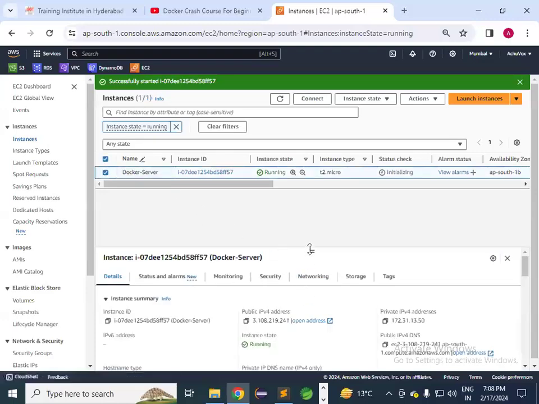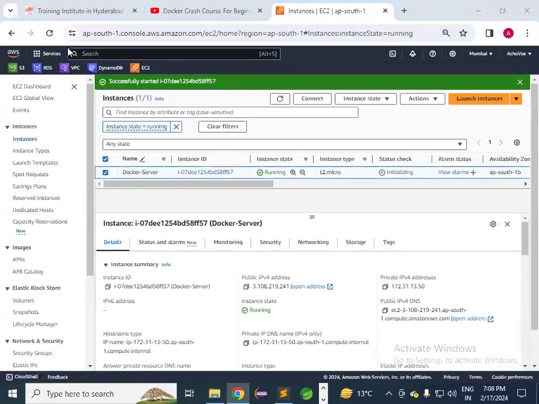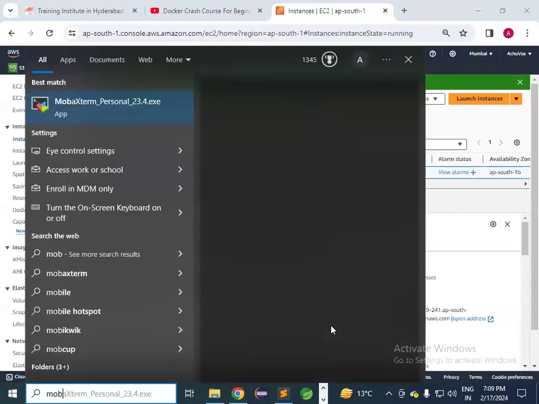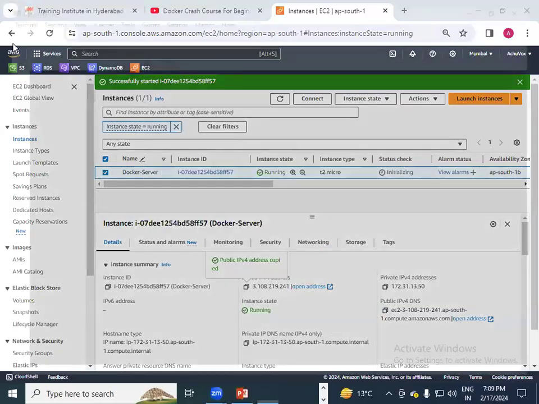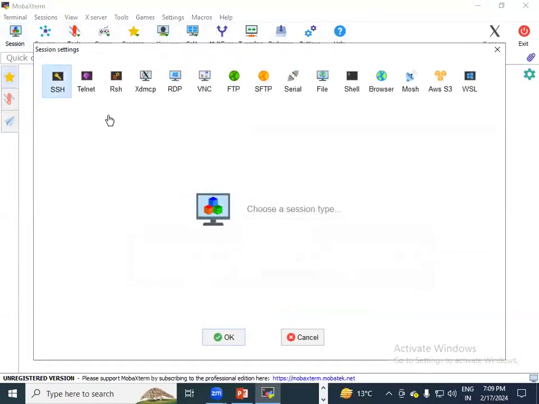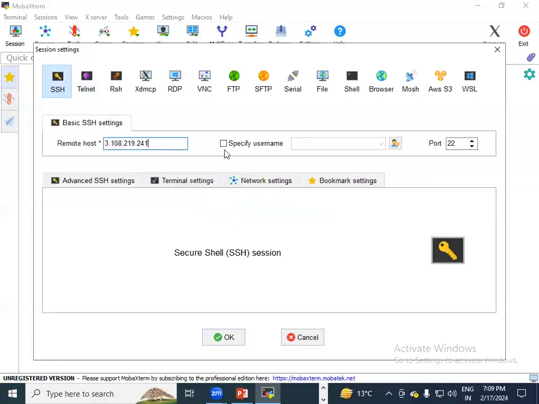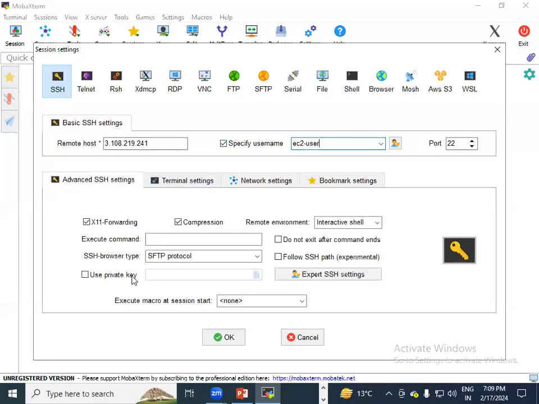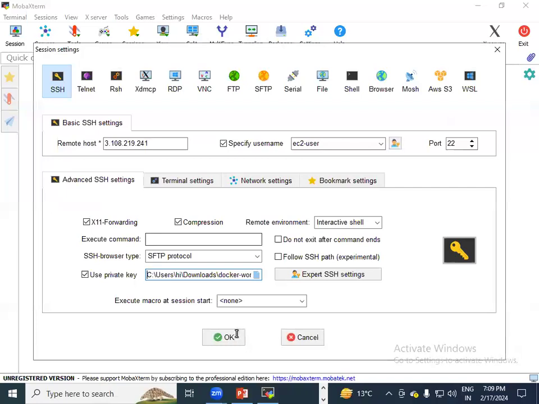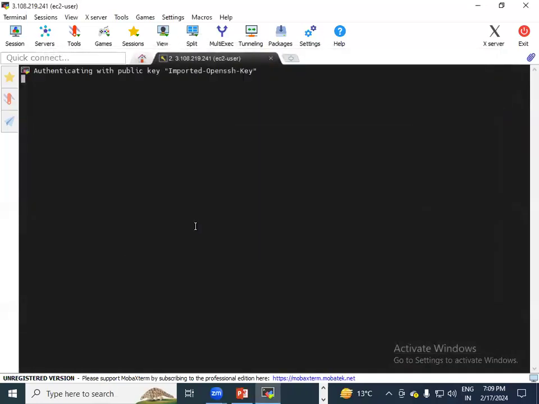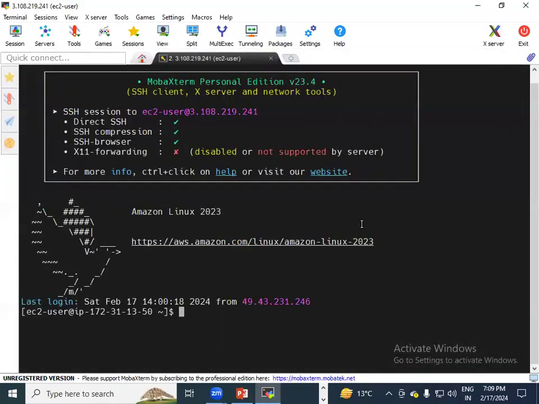Select this one. Copy the public IP. Open MobaXterm. Session, SSH session. Username of the machine: ec2-user. Private key: the Docker workshop PEM file, which we downloaded yesterday. Yes, I'm able to connect with my machine.